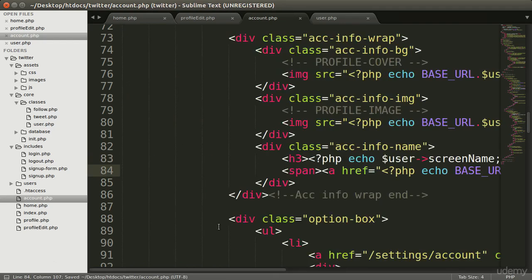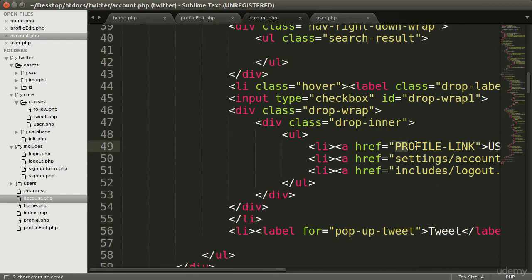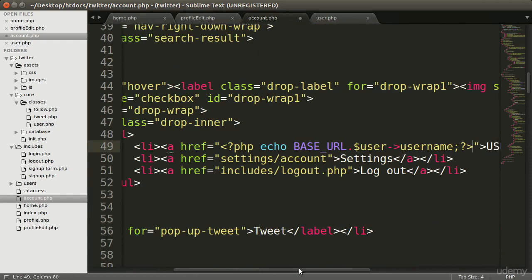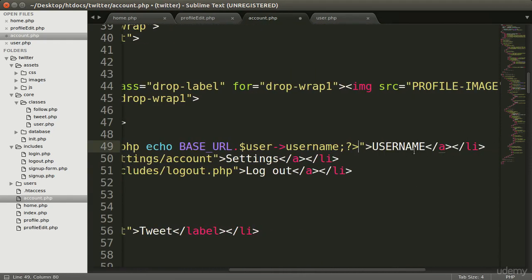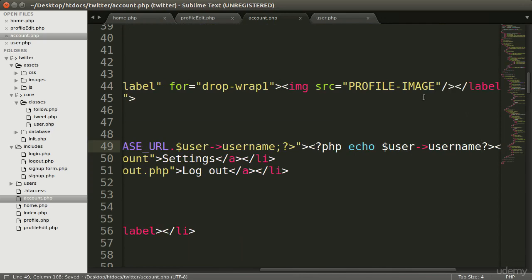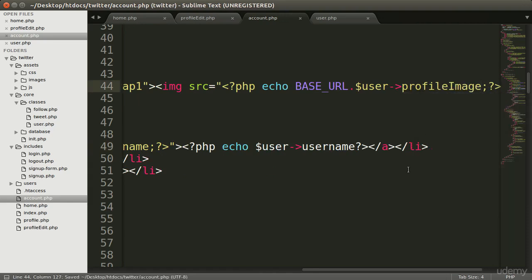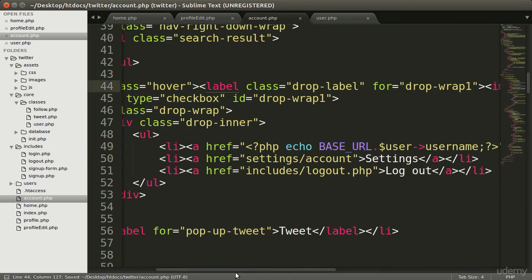Now scroll up to find the username in the profile link. Here will be the profile link, so paste the PHP code, scroll to the right, and here will be the username. So open and close PHP tag, echo username, and here will be the profile image, so change this to profile image.